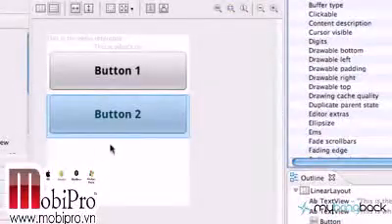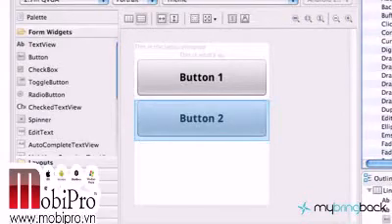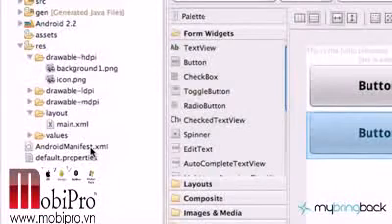So that's kind of a simple way to add a button, or add some of these other things, edit text. We'll get into those later. But again, I just want to save the project, and now I want to walk you through what happens when we run our applications.